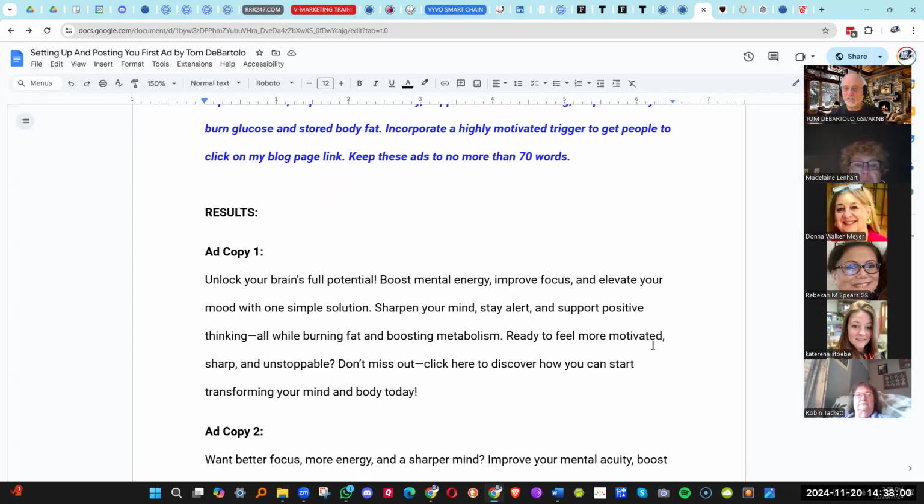Now, ready to feel more motivated. Again, senior citizens would love that, but who wouldn't? And college people, students in school after work, study, cram at 2 o'clock in the morning, brain food would help them also, right? So they're looking at all this, sharpen your mind. You can't see me pointing, so use the cursor, sharpen your mind. Now, ready to feel motivated, sharp, and unstoppable. Oh my God, yeah, I've been tired. I need something to get me going. So don't miss out. Okay.